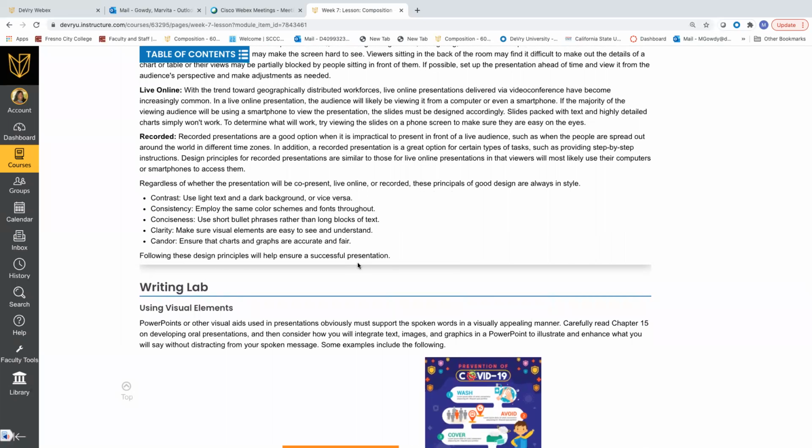Contrast: use light text and a dark background, or vice versa. Don't make your colors fight against each other, because it's very, very hard on people's eyes. You don't want bright colors bouncing off each other. Use some well-balanced colors.